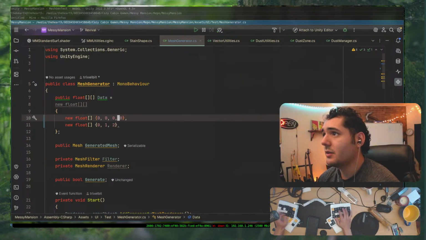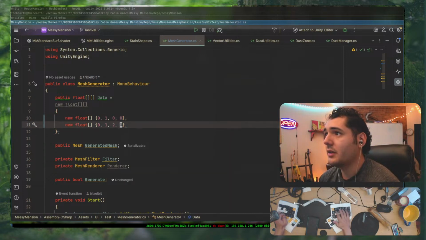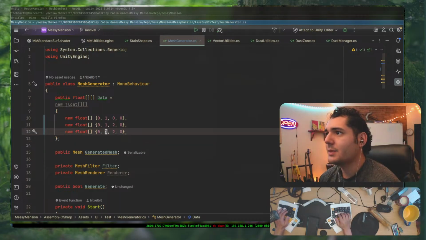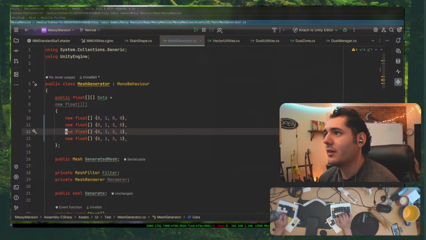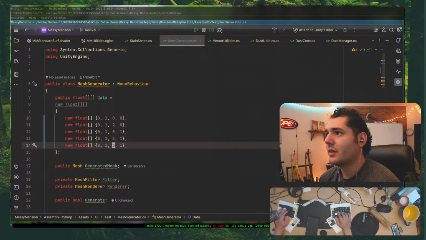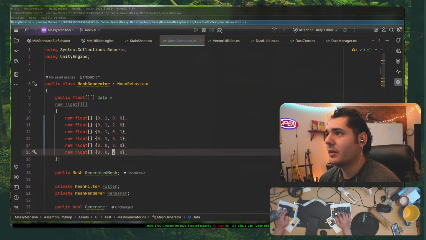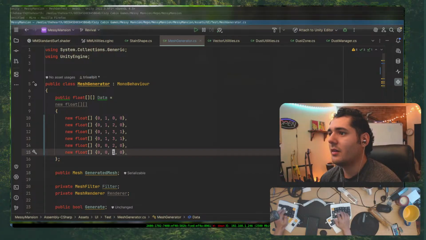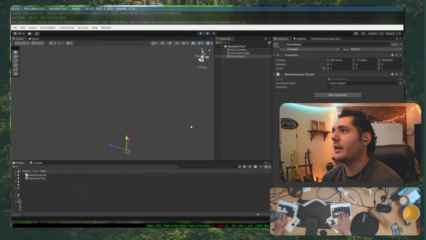Let's do 0, 0, maybe a 1 here, and then a 1, and then 0 here, and then let's add another 1. Let's be crazy, guys. Let's go nuts. Let's have like a 1 here, 1 there, and then a 2, and then a 0, and the final one here. Okay, and let's go back down.